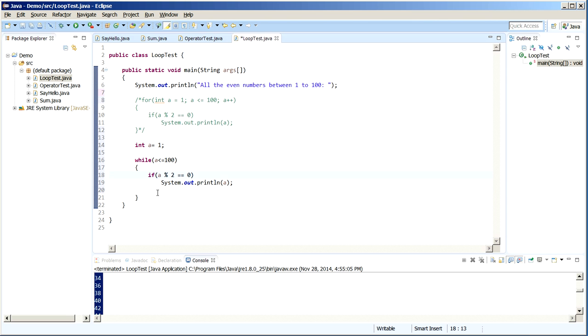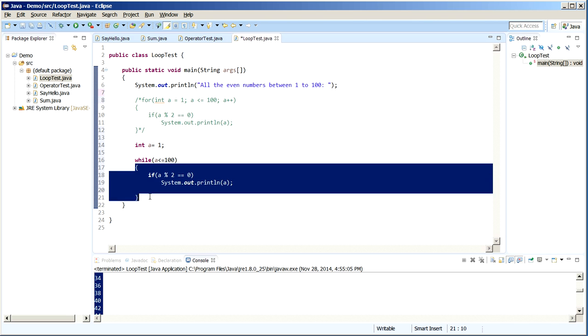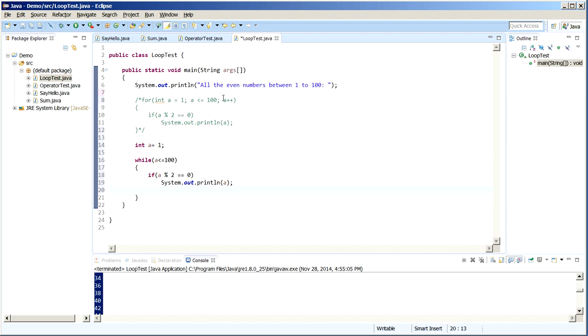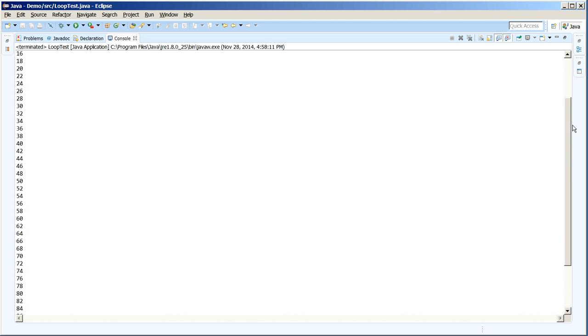And at last, within the body of the while loop only, you write the updation statement at the end: i plus plus, semicolon. Let's try it out. The output will still be the same: 2, 4, 6, 8, till 100, all even numbers.